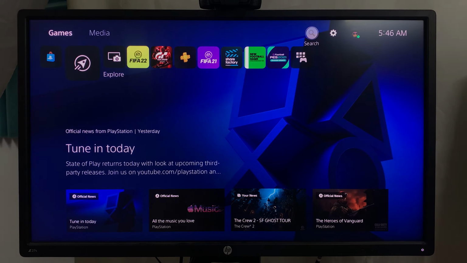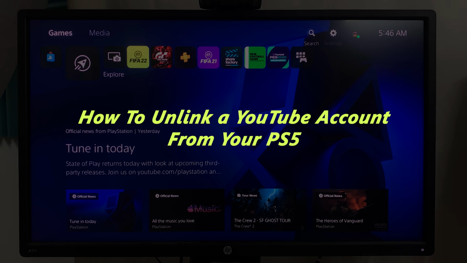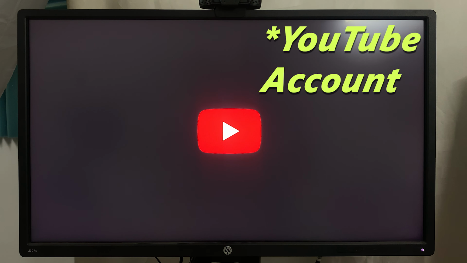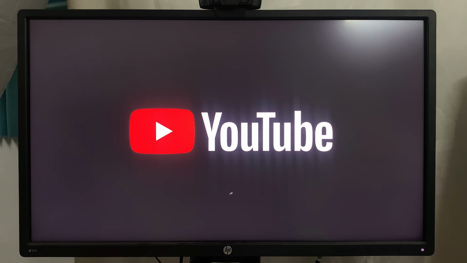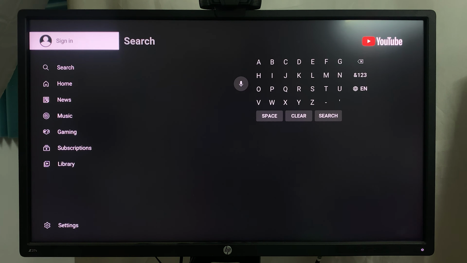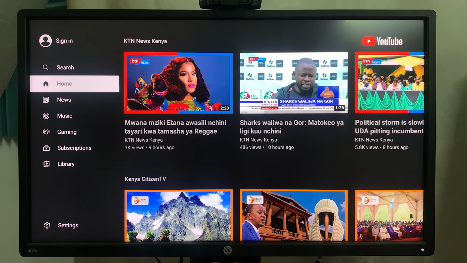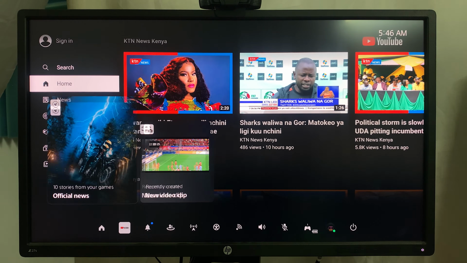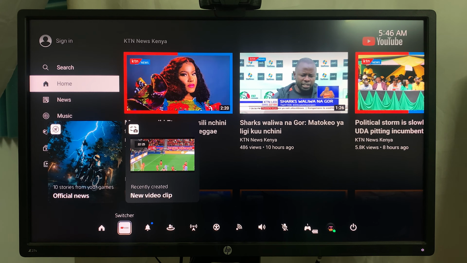In today's tech tip, I'll be showing you how to remove your Google account from your PS5. Now, if you had linked your Google account to your PS5 and you no longer want that, or maybe you want to link a different YouTube account to your PS5, you first of all have to unlink the previous one so you can link the new one. So for those two reasons, you might want to remove or unlink your YouTube account from your PS5.